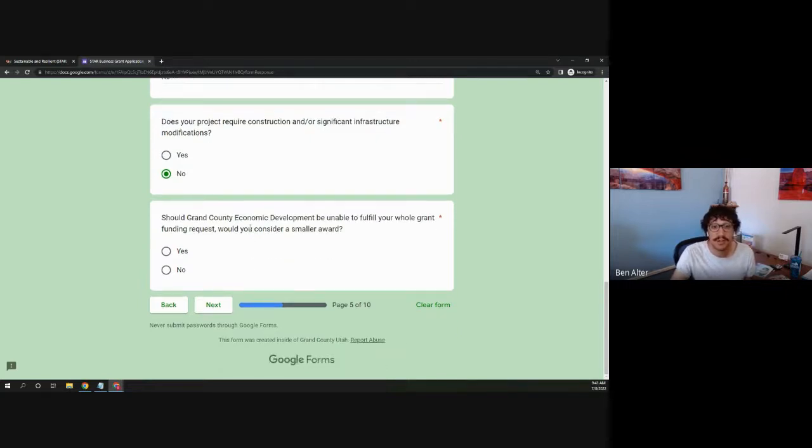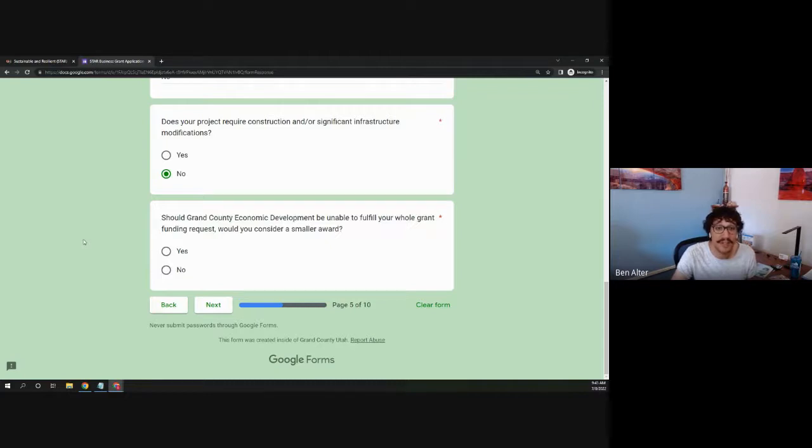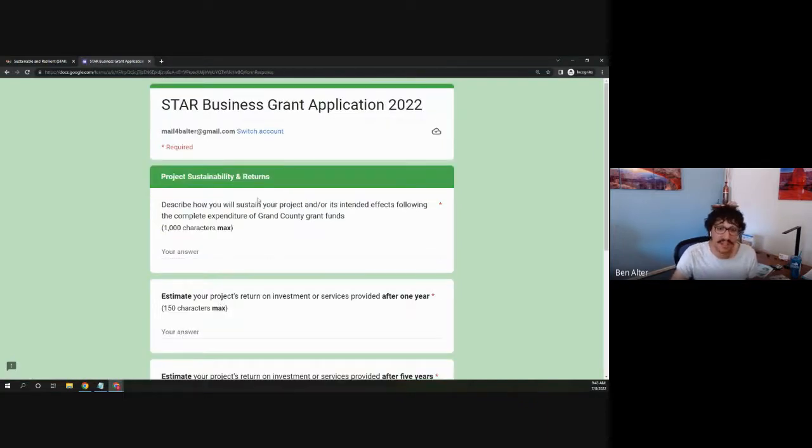This basically says, should Grand County Economic Development not want to give you or not be able to give you the entire fund, would you consider something smaller? I hope that you say yes, because I think it's not going to be a question of whether your project is awesome, but whether we have enough money to meet everyone's needs. So I'm going to say no, like a crazy person. It's either $6,000 or nothing.